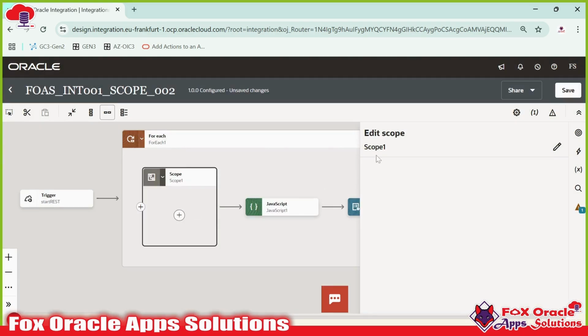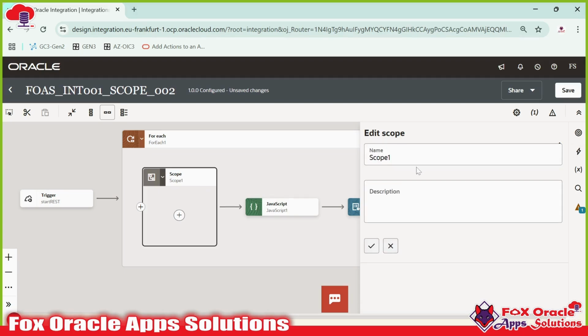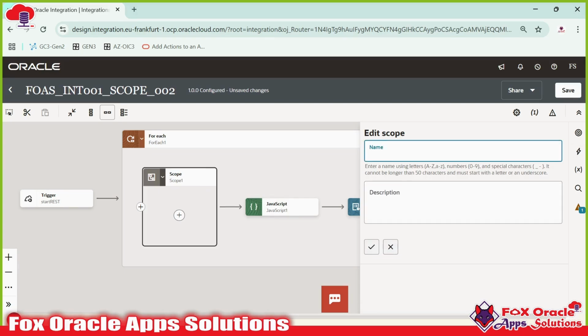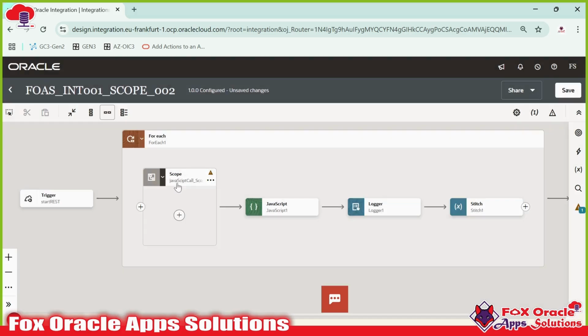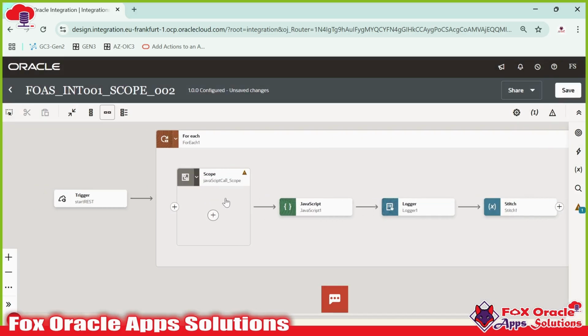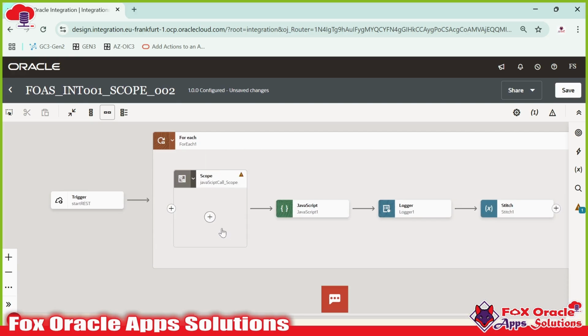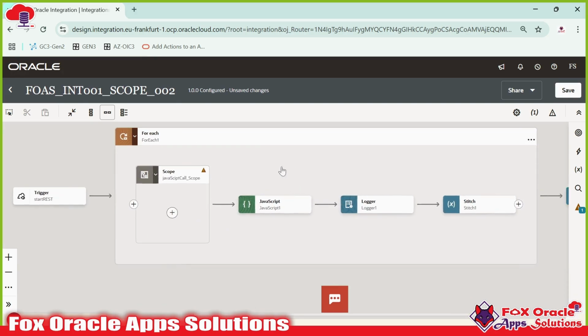And here, first I will change the scope name, so I will give the name as JavaScript call underscore scope. So scope is the action name, and JavaScript call is the name which we are going to refer to, majorly or specifically, in integration. By the name only you will get to know that this scope is related to JavaScript invocations and all.